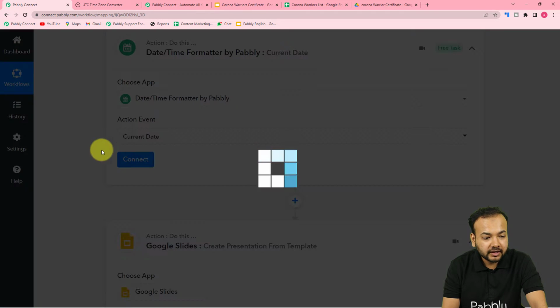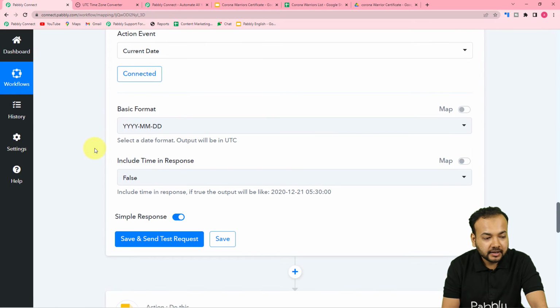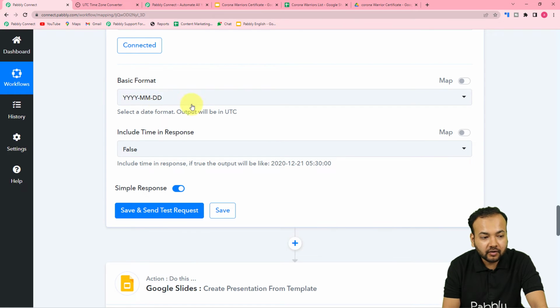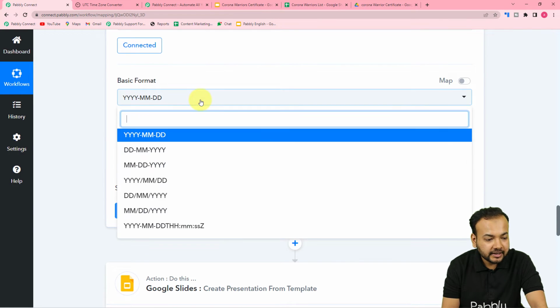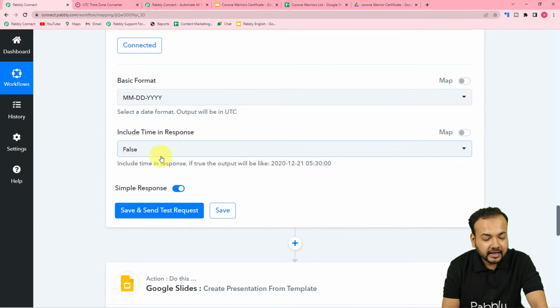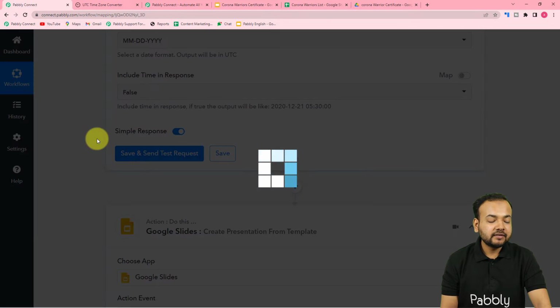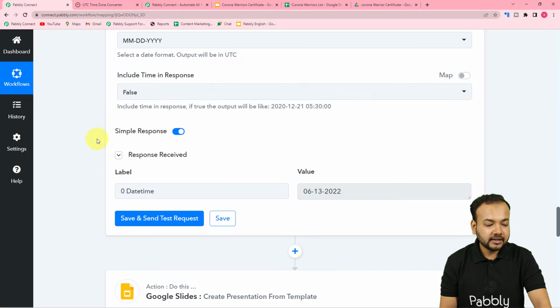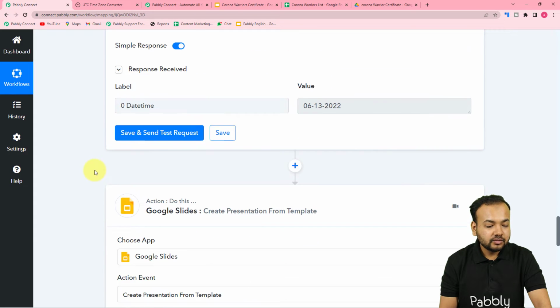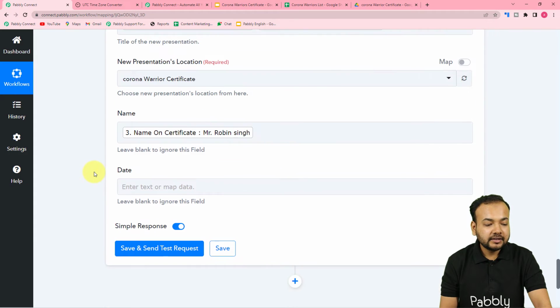And just click on connect, and here you can select the format of your date. So I want the date in this basic format that we generally use, which is MMDDYY. Okay, and I do not want to include the time in the response, so I am keeping it false. Now click on save and send test request, and you will get the date in this date time label here like this. Okay, so this date, I can use this label guys to map here to get the date thing changed automatically in every new certificate.